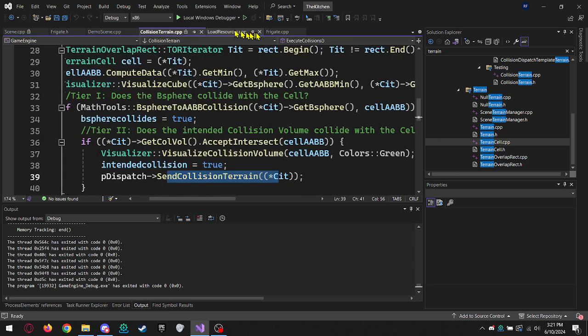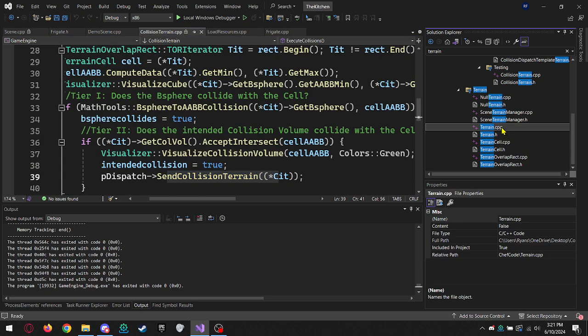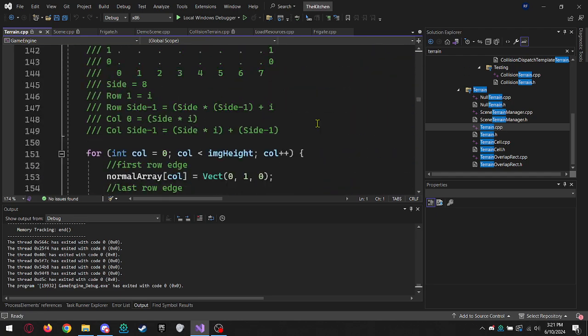This is Skybox. I don't want that right now. So hopping back over to terrain. It's going all the way down.